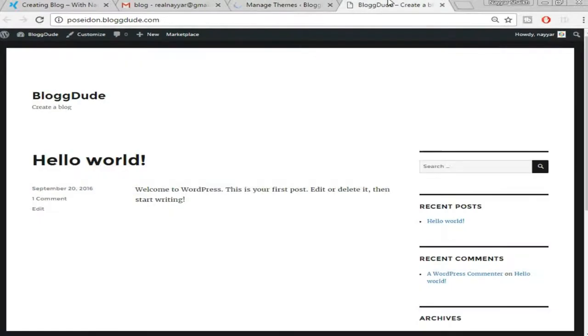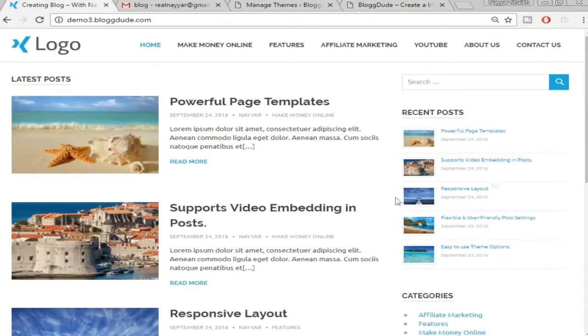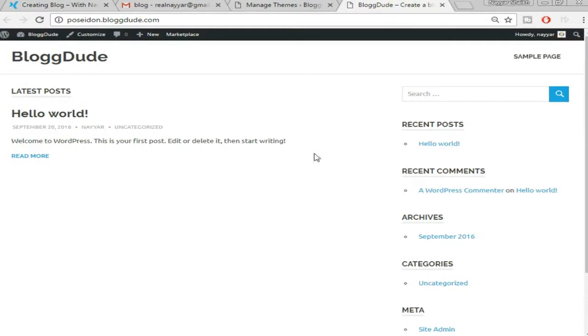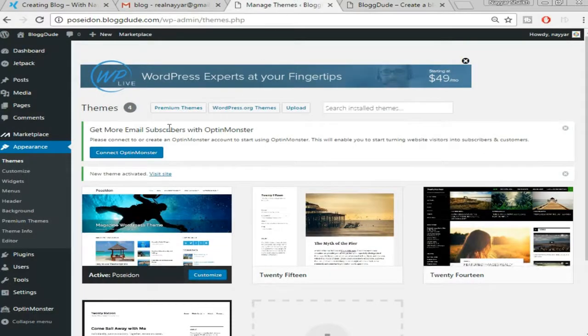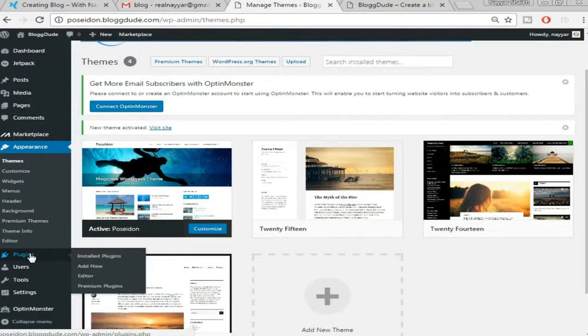Now let's again come back to our website and see how our new theme looks. So when we refresh the page, this is how the theme is. It is really simple and very good, but still it misses all this stuff. So what we have to do now is start creating posts, sidebars, menus, logos and all. For that, come back to our dashboard, and first we have to install some plugins.